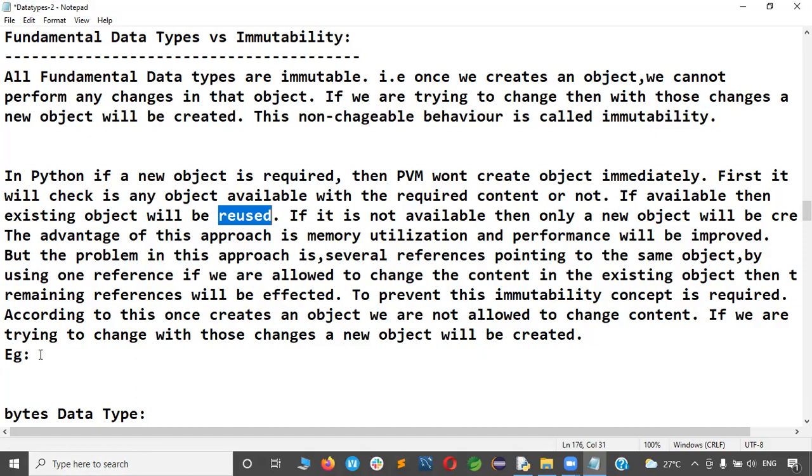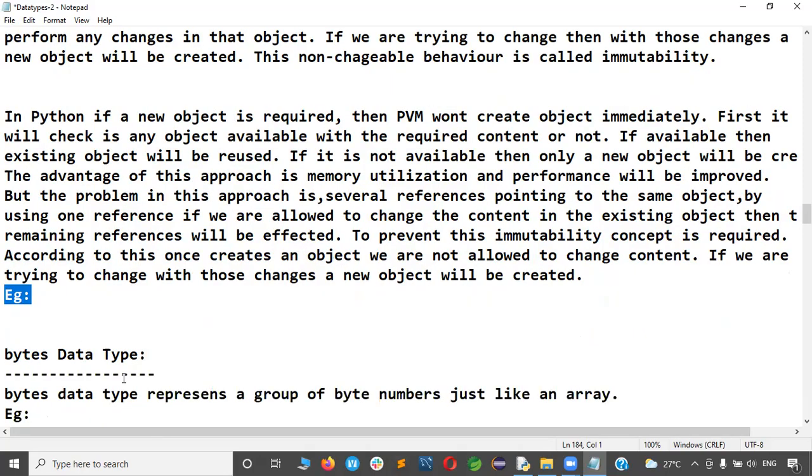So for this only yesterday, I've given the example, the same example that you can refer. I'll give you one more example also, maybe in the next one. So next data type that we have to consider happens to be byte.